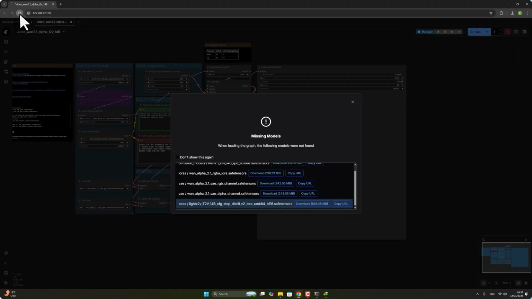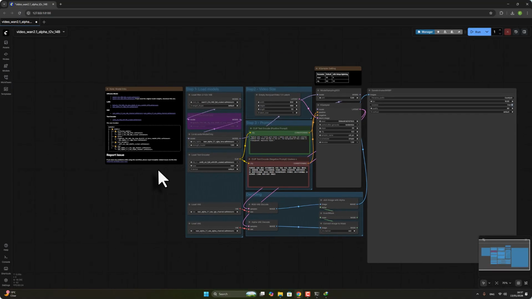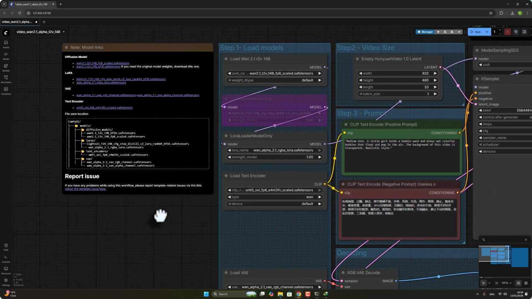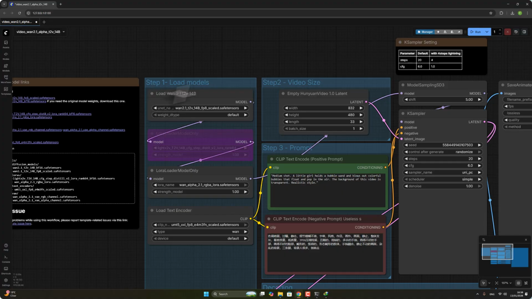Let's run the page and let's see. Okay, now it works successfully. This is the structure that I use. Diffusion model, LoRAs, text encoder: you must download the basic models like this. After that, the first step is to load the model.